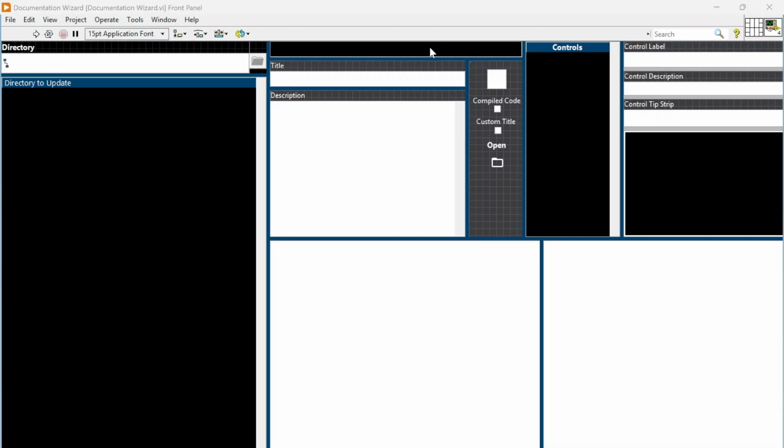Hey everybody, today I just wanted to share an open source free tool. If this is helpful to anyone, you're welcome to use it. But essentially, this is a way to help with documenting your LabVIEW projects.